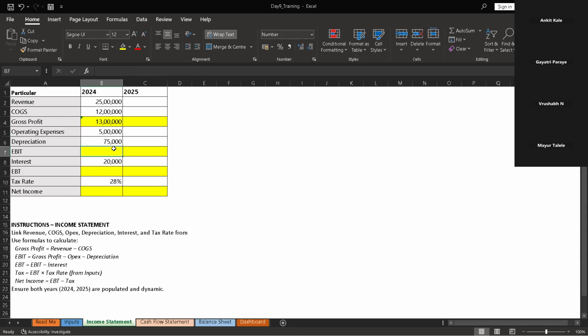What is the formula for EBIT? The formula is given in the instruction. Read it. Gross profit minus operating expenses minus depreciation. Got it? Clear? Yes. 725.